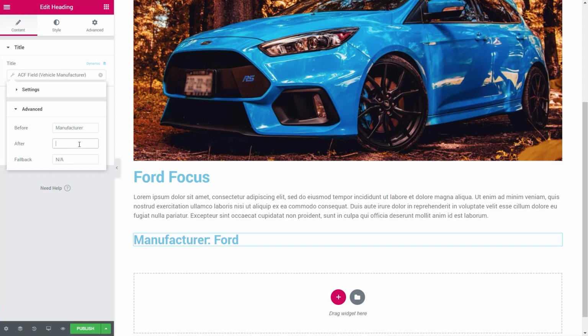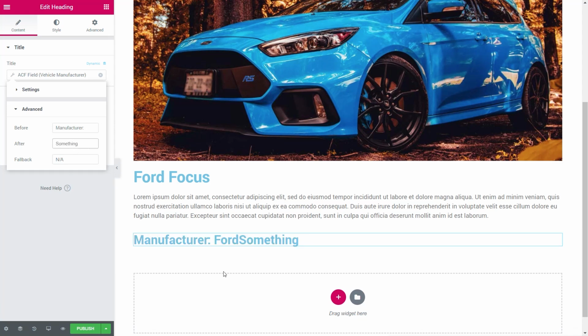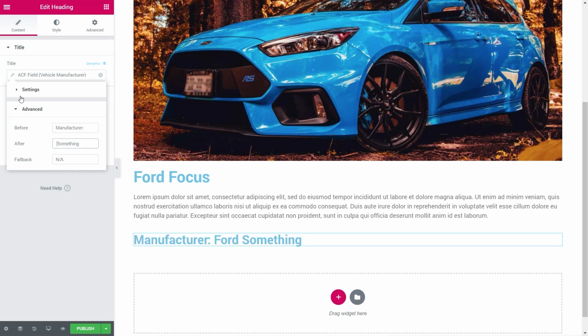If you wanted to put something after, you could do that. So let's just say something. Give it a second or so, and you can see that now updates, and after what we put into the key, that puts that in there as well. So we can put before, we can put after, we can do pretty much whatever we want in there. And like I say, if we want to, we can use HTML code inside here. So if we wanted to make this bold, we could just wrap this in strong tags. However, we're not worried about that.